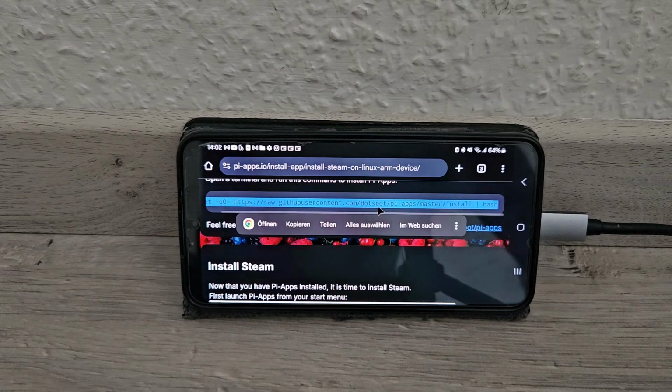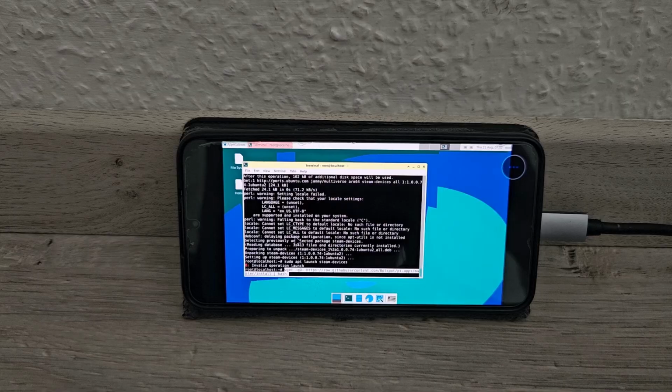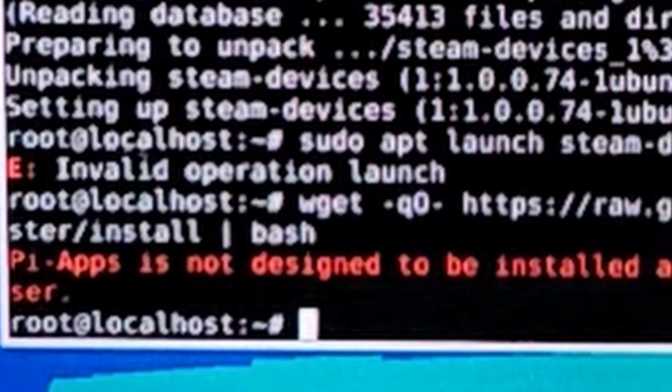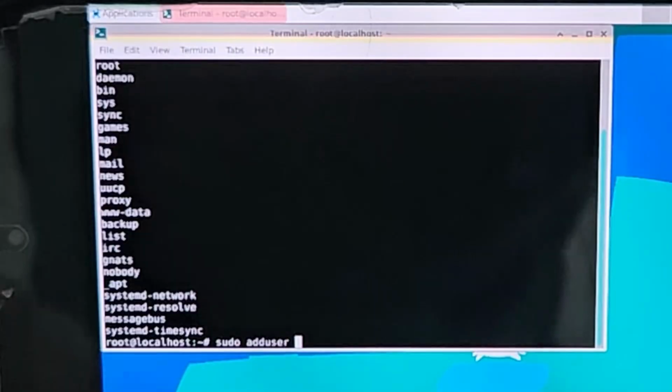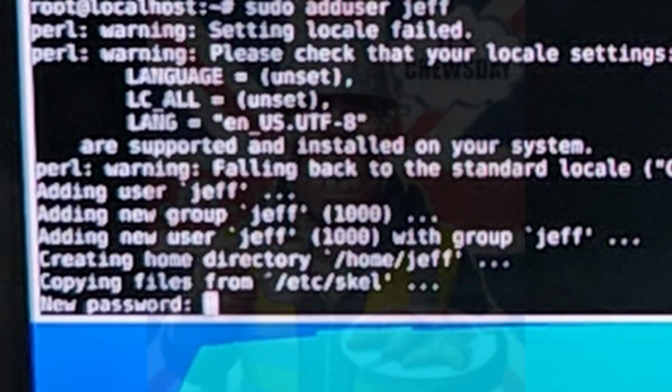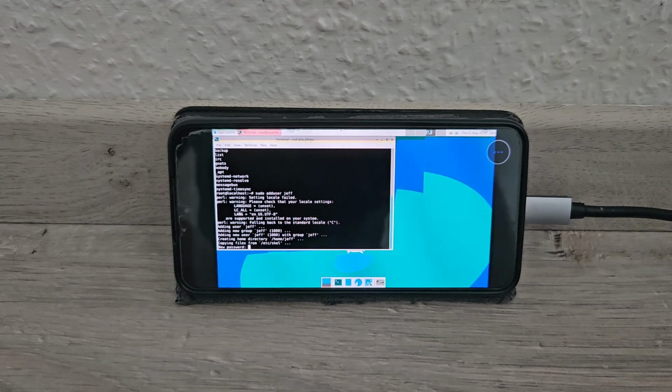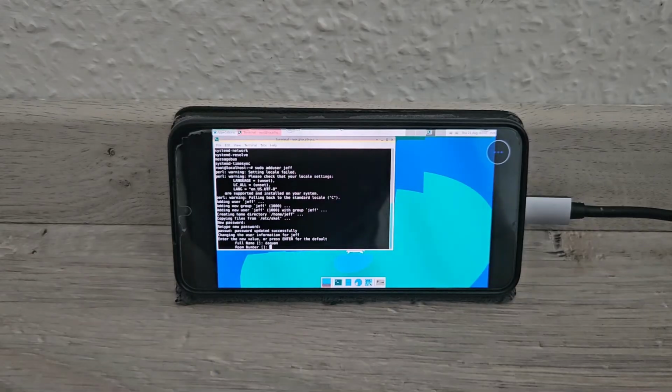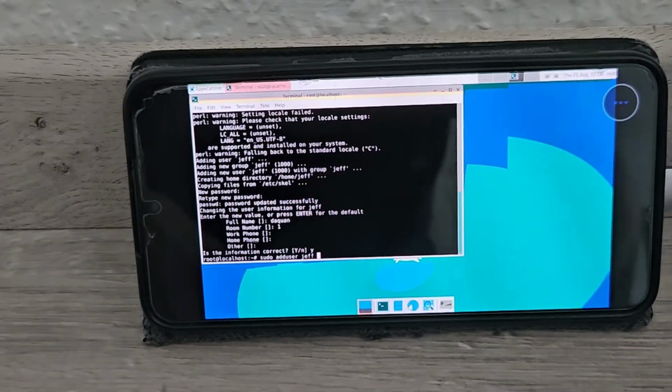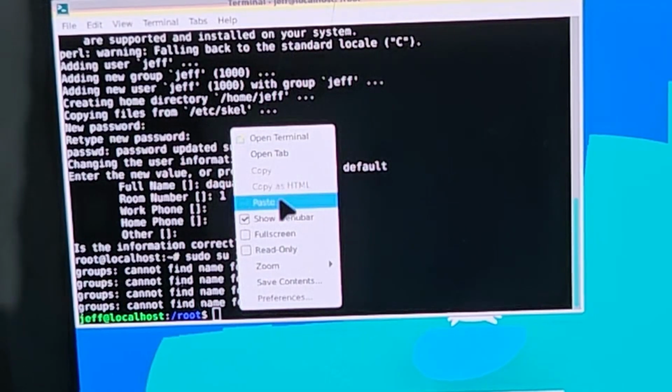We're gonna have to download something called Pi Apps. I hope it works like that. Pi Apps is not designed to be installed as root. I have to add a new user. We're gonna call this. Yeah. New password. I really gotta stop talking with these weird accents. Full name. No. Now I gotta log in as Jeff. Let's try to install Pi Apps.